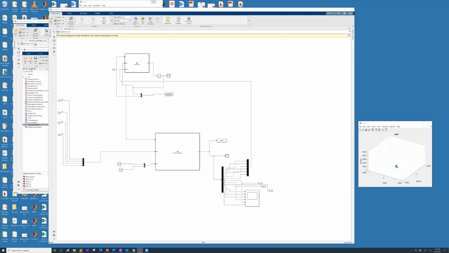Elevon mapping to elevator and aileron for Saudi.